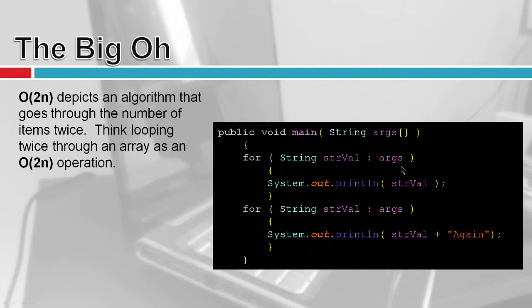So in essence, you can see that the number of items is args. If I loop through 1,000,000 items, then 2n is 2,000,000 times. So 2 times 1,000,000 is 2,000,000. If it's 10, I loop through it 10, 20. If I do this 3 times, it'll be 10, 20, 30. The number of times, I would have to multiply 2 times that number.